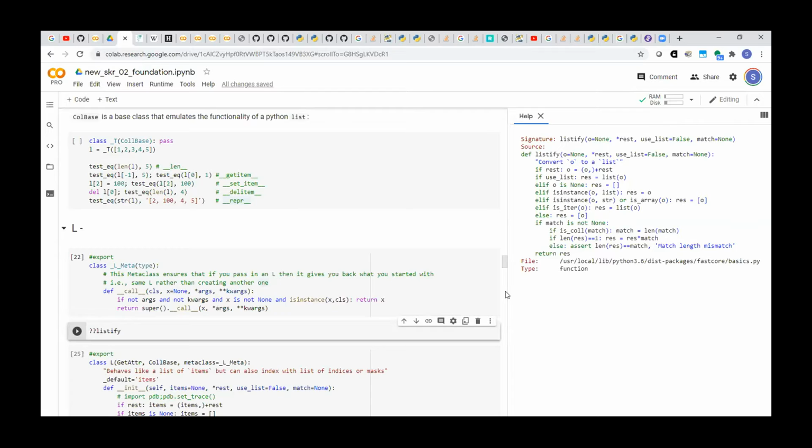I mean, he obviously tests it, but it'd be interesting to see whether there are any in-the-wild fast AI applications where he just uses match. So it's both, right? If match is not none, and basically if your result is a single value, length of result is also okay. That's what listify does.